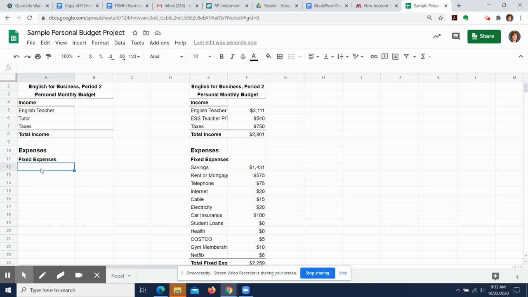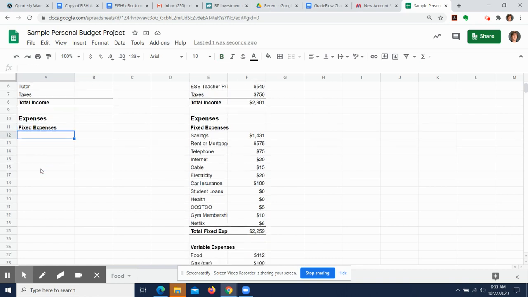Below my fixed expenses, I'm going to type in the headings of anything that does not change. So things like your rent is not going to change. Your mortgage payment is not going to change. Your telephone bill usually stays the same. Your internet, you go to Cox and they charge you $65 a month no matter what. Your cable bill, your electric bill probably changes, so we probably want to put that into variable expenses. If you have a car loan, that's not going to change as well.